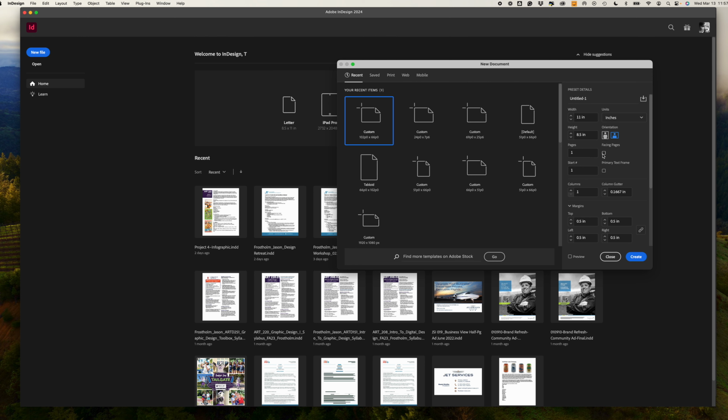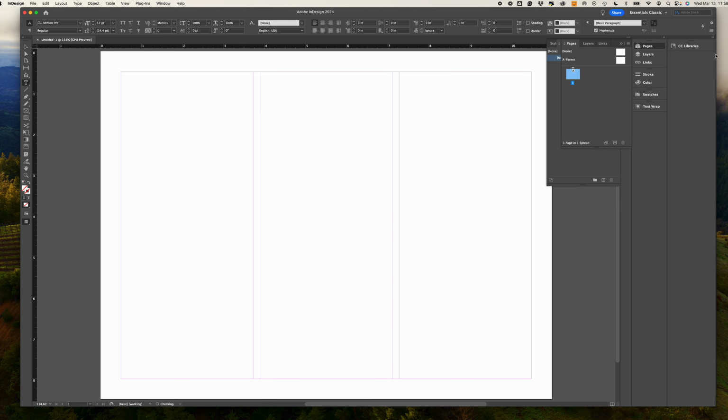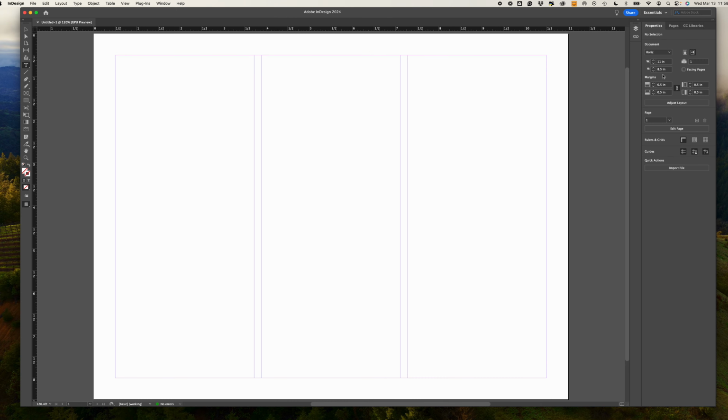We want to make sure that we have facing pages unchecked, and we're going to go here to columns, and we're going to click 1, 2, 3. So we have 3 columns, and our margins should be 1/2 inch. So let's go ahead and click create, and you'll see that pop up. So I'm going to change my workspace here so it's the same as yours.